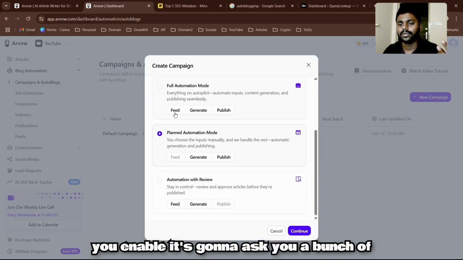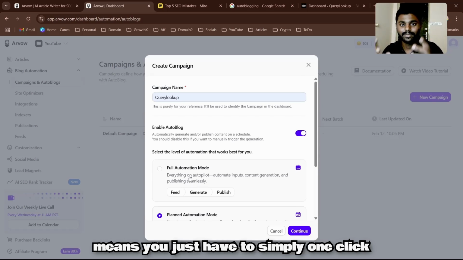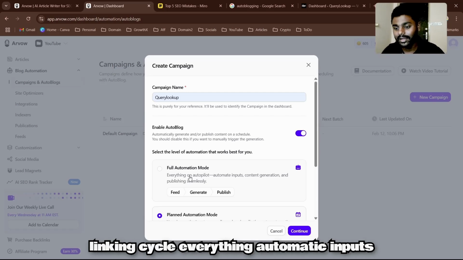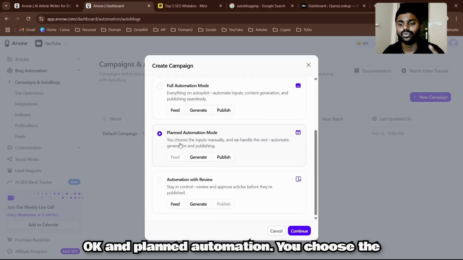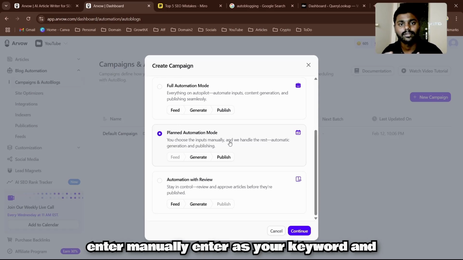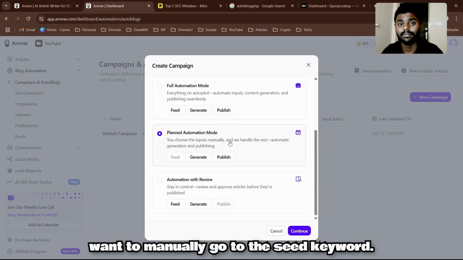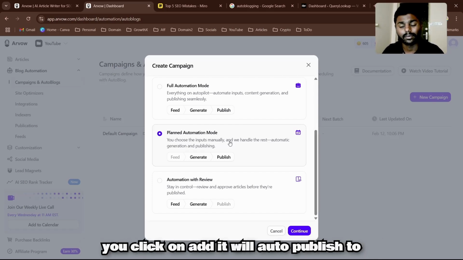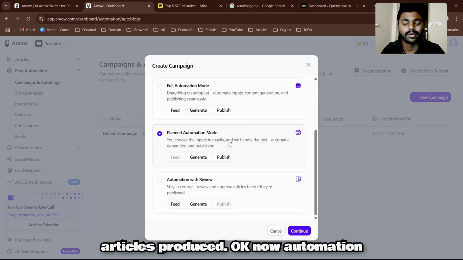Once you enable it, it's going to ask you a bunch of options. One, full automation mode, which means you simply click once and everything will be auto published, including images, internal linking, sitemap, everything. Automatic inputs, content generation, and publishing seamlessly. Then planned automation, where you choose the inputs manually, which means you manually enter SEO keywords, and whenever you want to automate, you go to the seed keywords, put the keyword into the waitlist and click on add. Once you click on add, it will auto publish to WordPress or whatever CMS you are using, which means you have control over the number of articles produced.